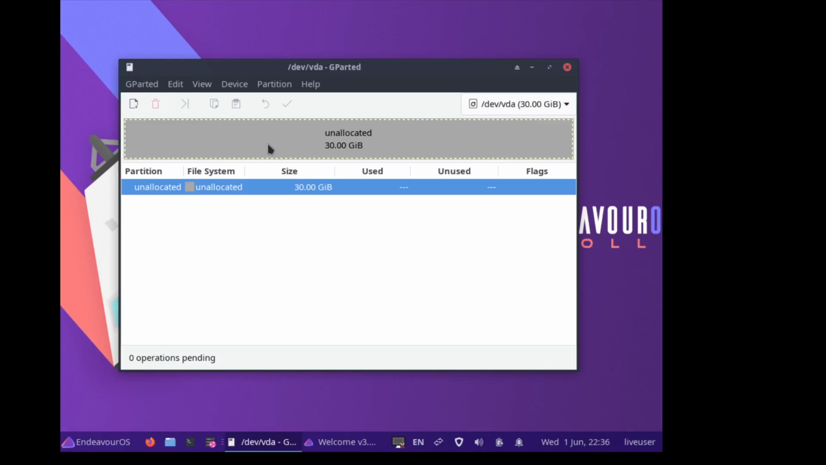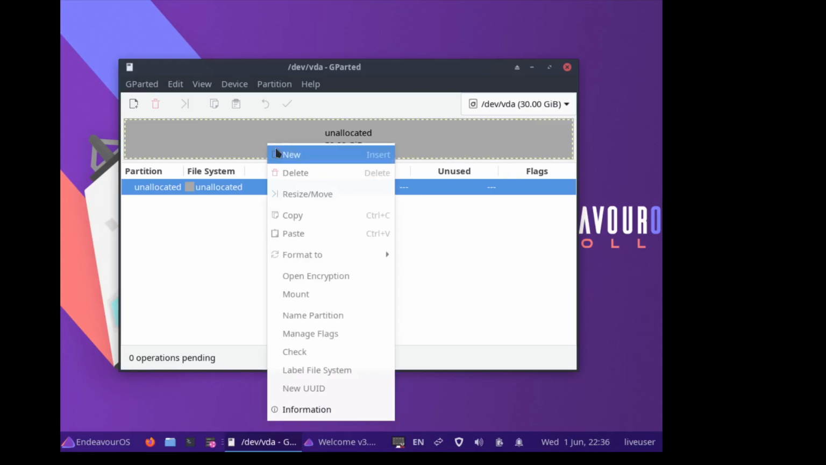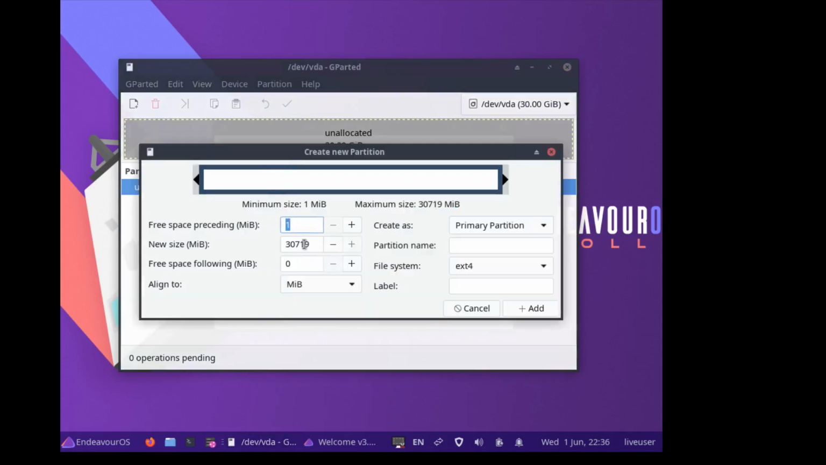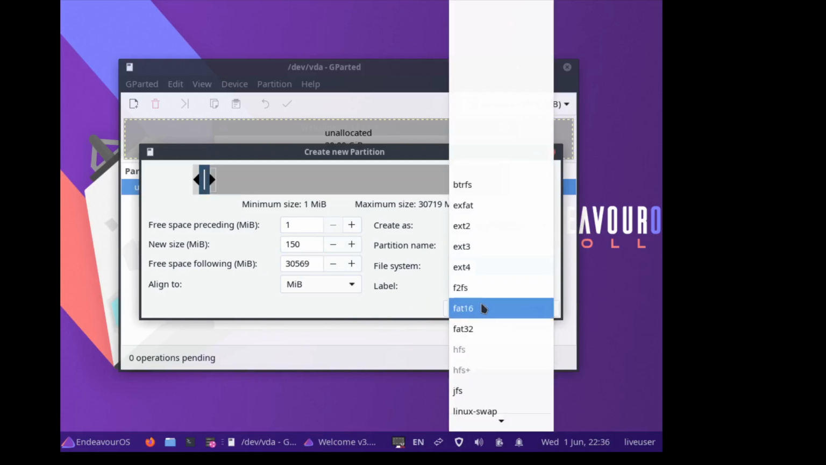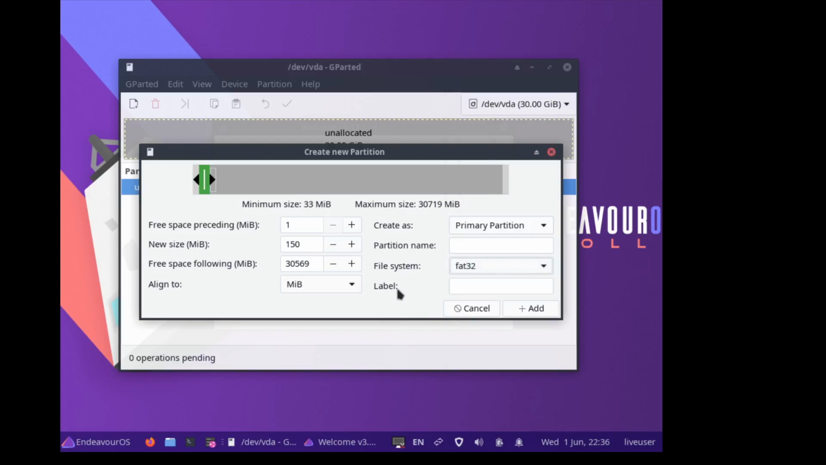And so you free up some space. First thing we're going to do is make an EFI partition. I'm going to make it 150 because the Windows EFI is going to be 100, and in glancing at it, I want to be able to tell at a glance which one is which. We're going to call this a FAT32. We're going to add this.